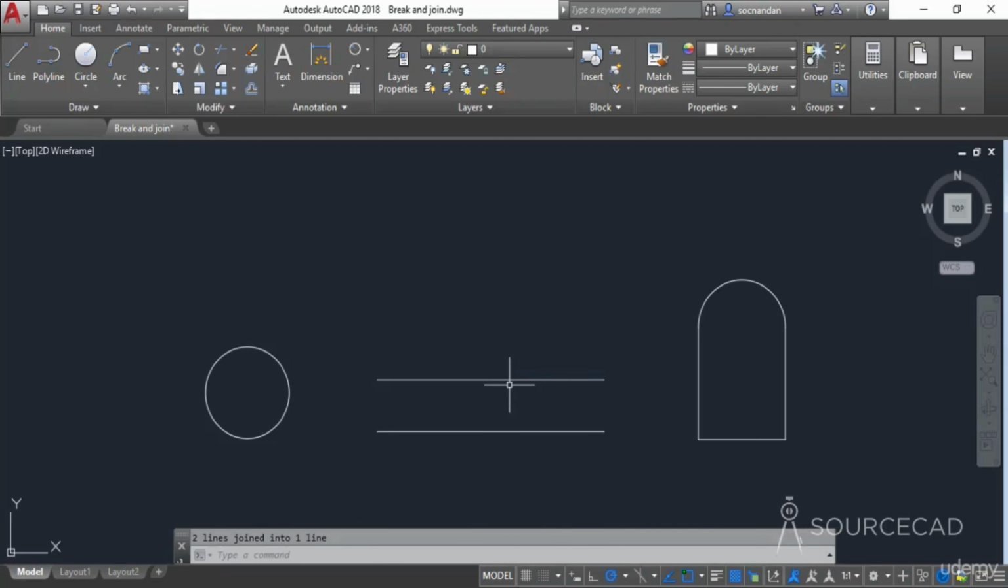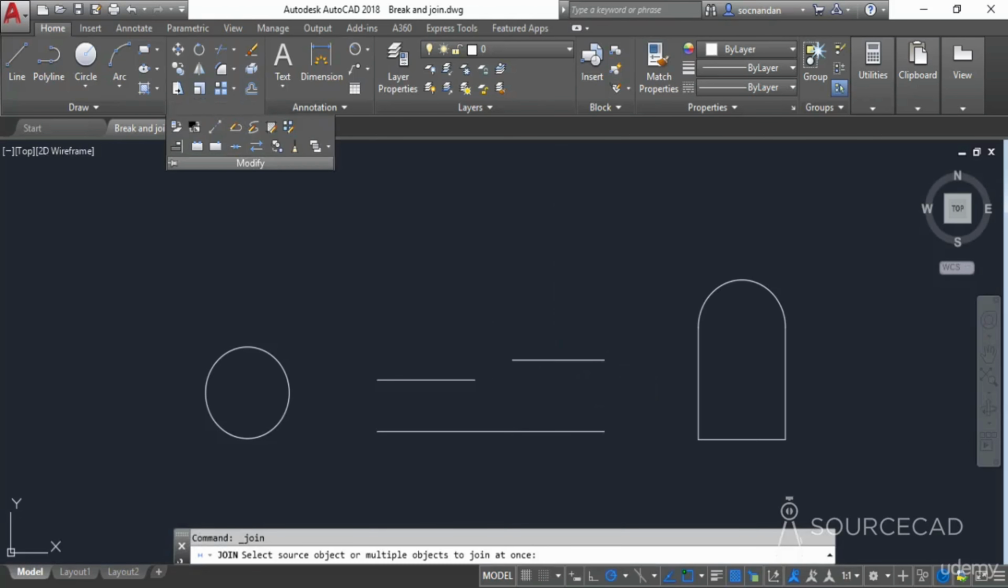And now the gap has been filled and also the object is joined as a single entity. But in this case the objects need to be collinear, or they should be on a single line. If the objects were not collinear, the join tool will not work. For example, if I move it a little bit upwards and then I'll try to join it, it won't join the objects. And as you can see that it failed to join these objects.